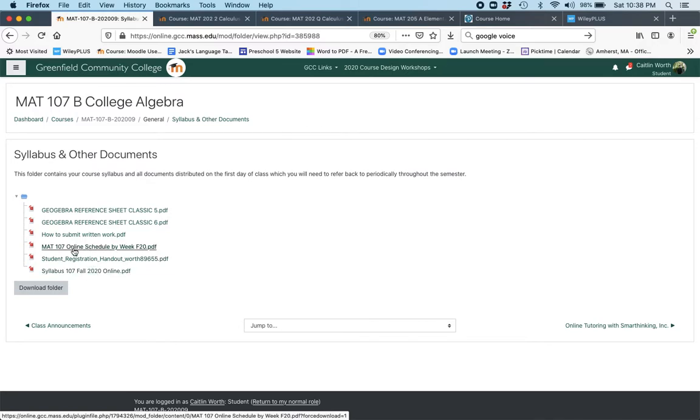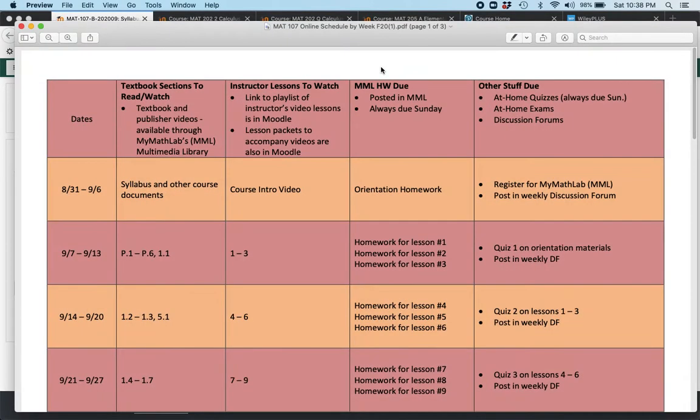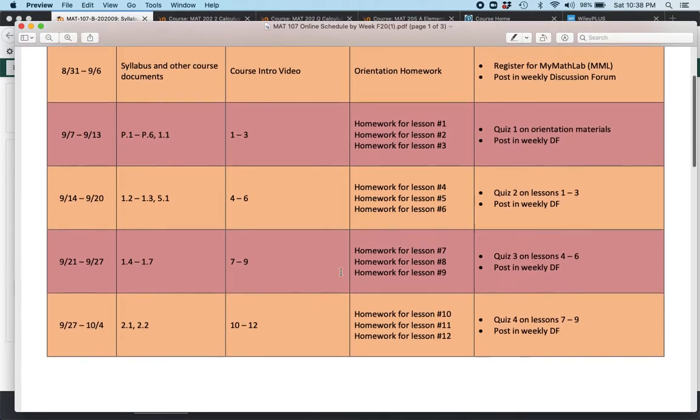And another thing I want to point out is the schedule by week. This is a really handy document that you can either print out or save to your computer's desktop. It is a summary of the entire semester, week by week.